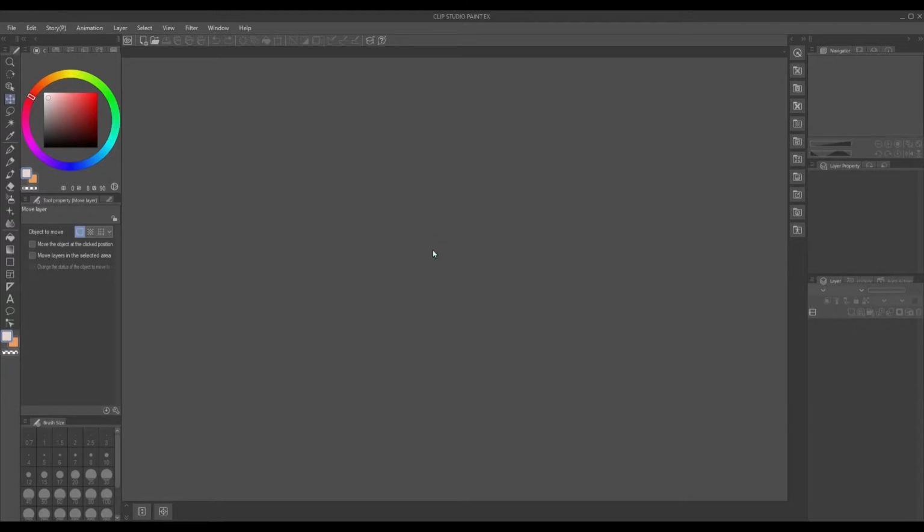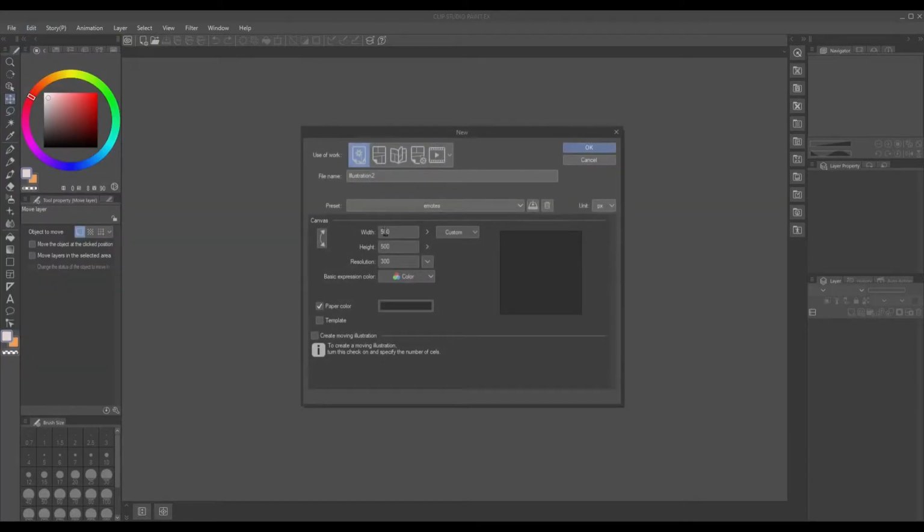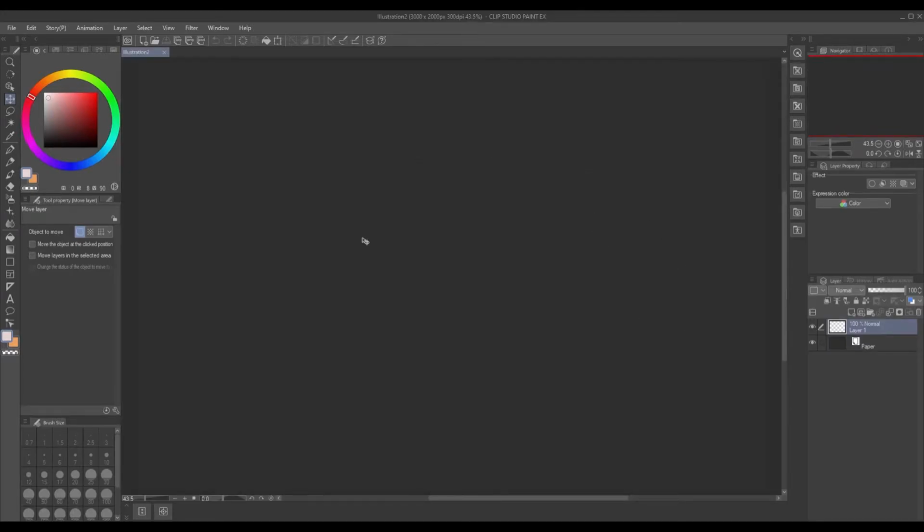So what you need to do in Clip Studio Paint is first open up the big canvas. I'm going to make the width 3000 pixels and the height 2000 pixels. So it's going to be one rectangle like this. So here we are. I have my big canvas and I'm ready to put the individual squares.